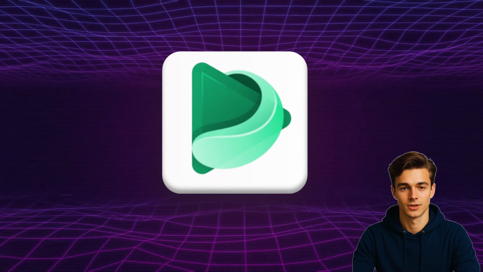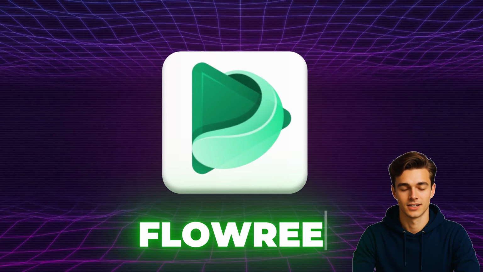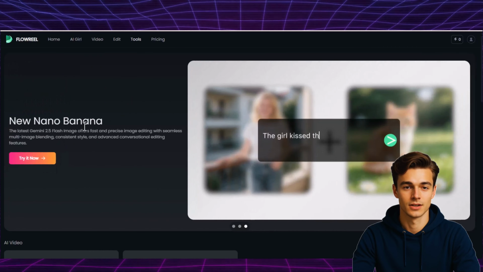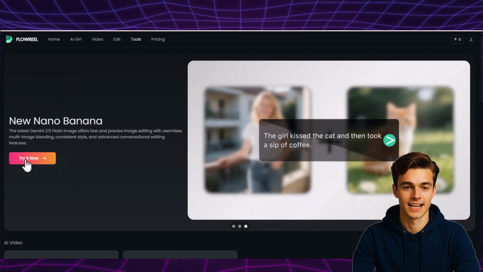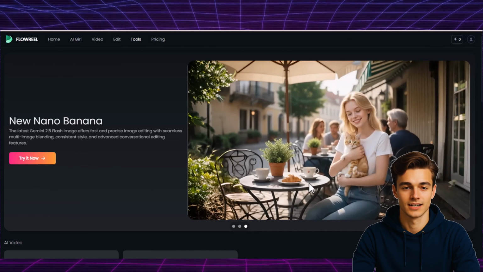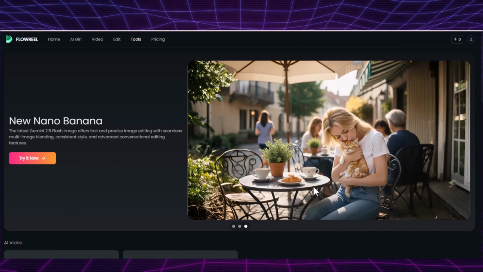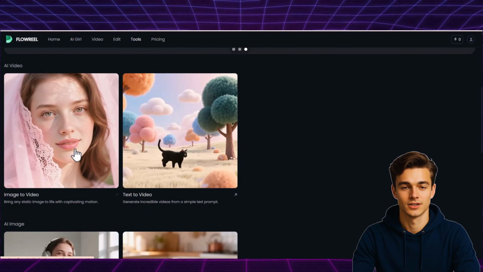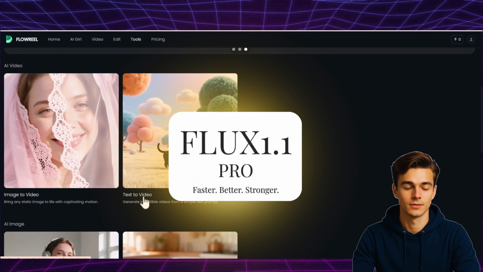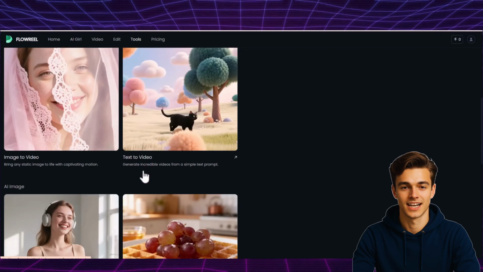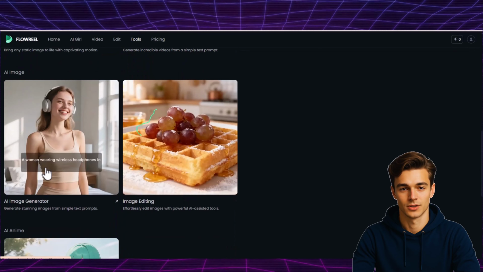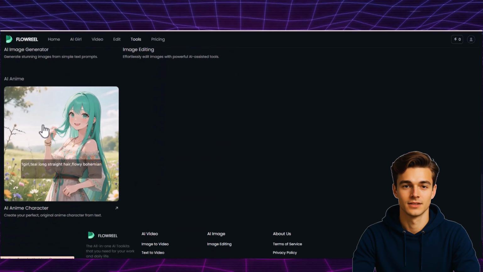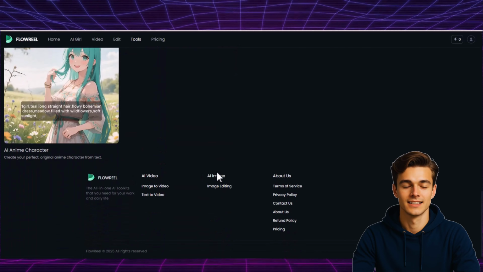Introducing the new all-in-one AI toolkit Flowreel. With Flowreel, you can create image-to-video and text-to-video clips using the Pro version. You can make 8-second videos that look super realistic and even include sound. This AI platform also lets you create images using Nano Banana and Flux Pro. You can make new images, edit old ones, and do all your creative work in one place. Flowreel is the AI toolkit you need for your projects, work, and daily life.